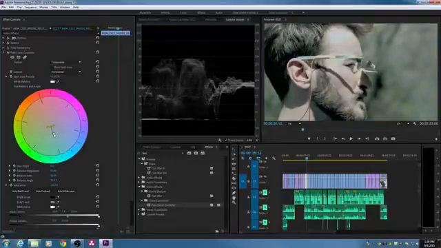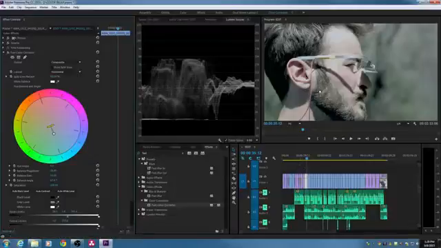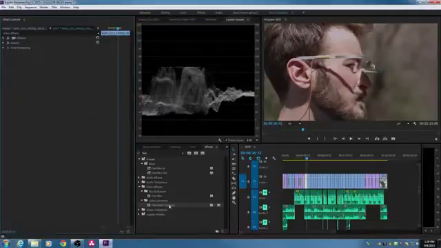And secondary color correction is really about affecting a very specific part of your image, whether it is a geographical part of your image or a specific color vector. I'm really going to emphasize the color vector secondary color correction in this episode. If you want to affect a very specific part of your screen geographically, that is quite easy.